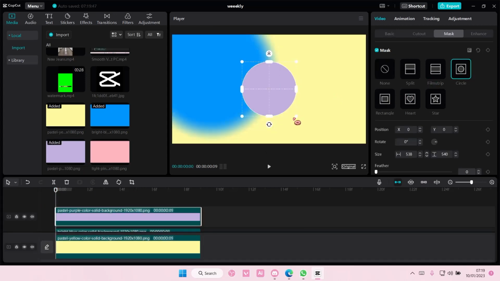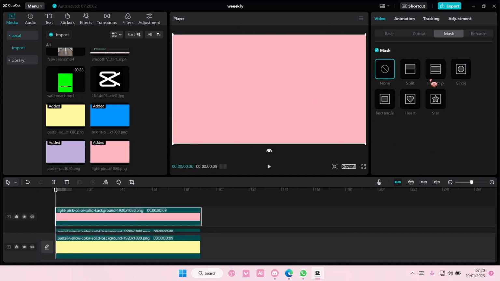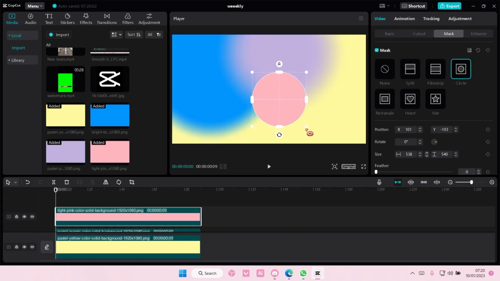Go to circle, and I'm just going to do the same thing again, making sure to feather it out so it blends well, like so. Then I'm going to add just 2 more colors. This pink one, and maybe the other purple one.